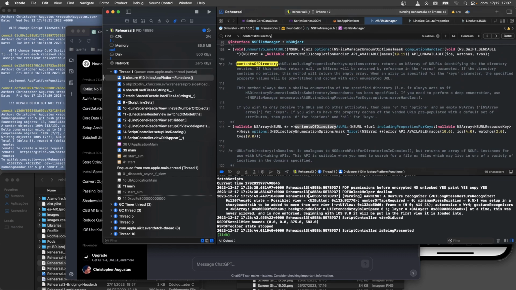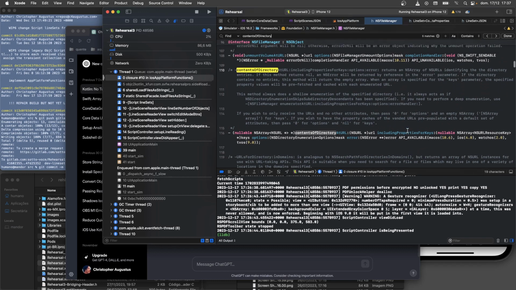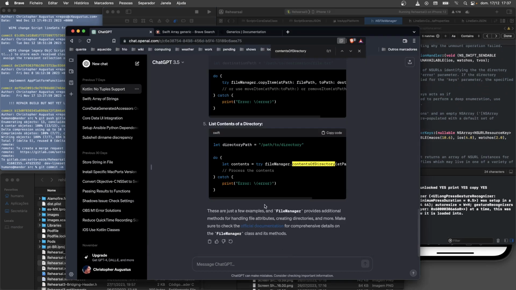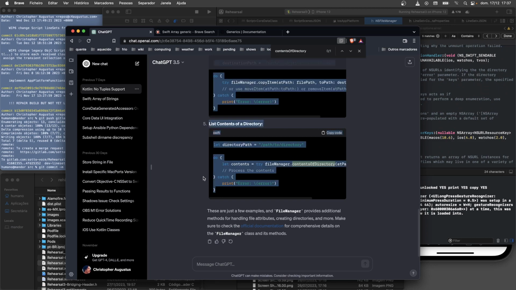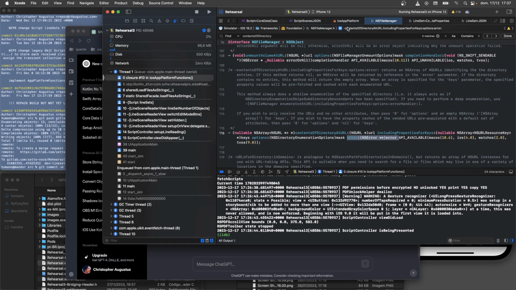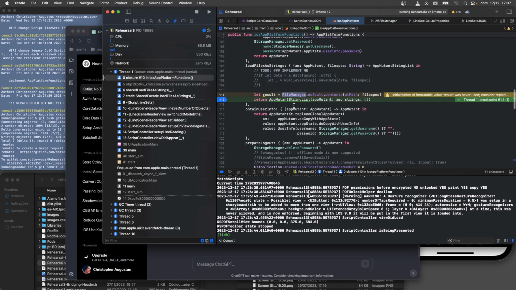See, contents of directory at URL, including properties for keys. iOS 4, okay, that's fine. But can I... I'm passing an out parameter, or it's turning it into a do, where an error will get thrown and then caught. I don't know. Let's try this, see what happens. We're going to try the ChatGPT way to do it.